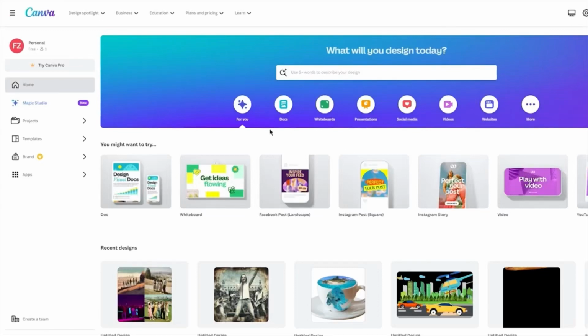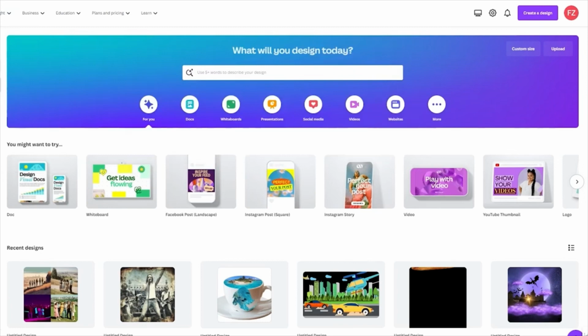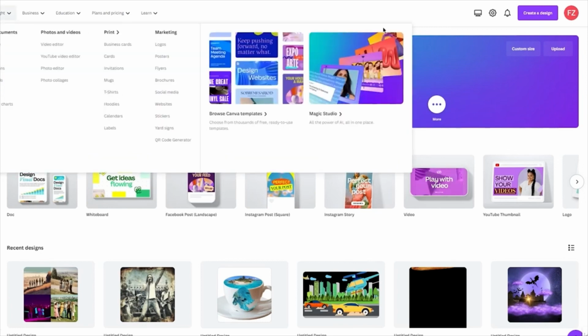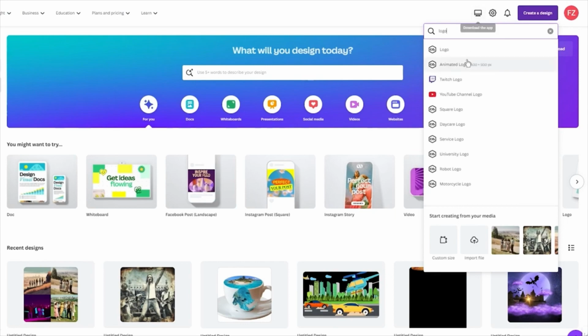Now, to start things off, what we're going to do is come to canva.com over here, as you can see. Once we're over here, you are simply going to go over to create a design. Once you click on this, down here, you can see logo. If you don't see that, just type in logo. Once you type in logo, it's going to come here. So we're going to click on logo.